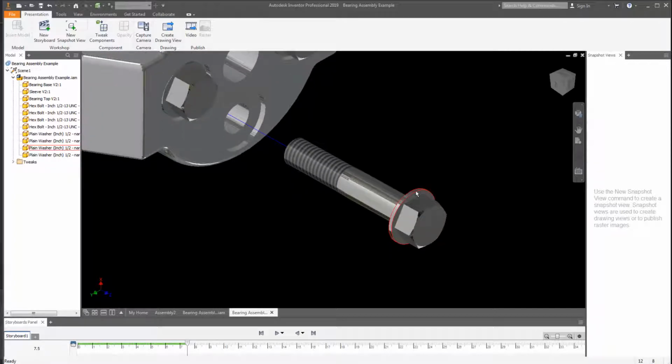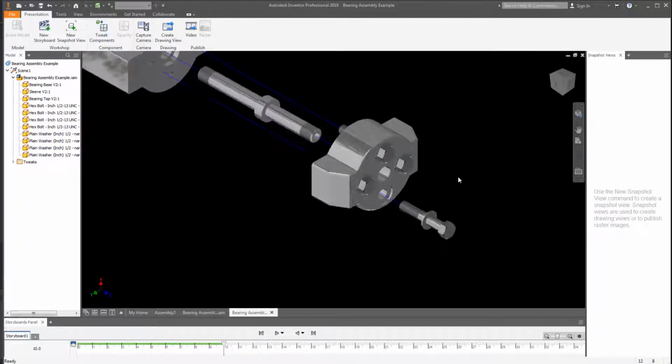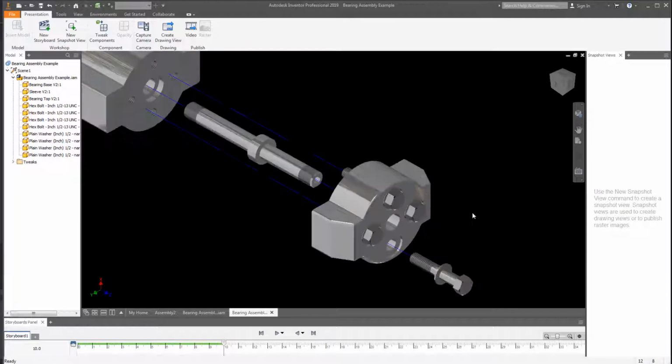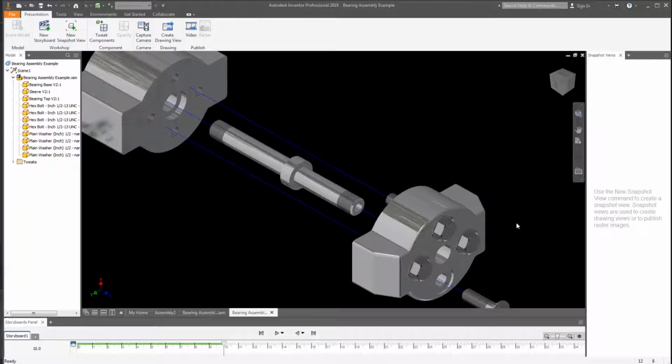The next thing I want to do is take this washer and slide it down the bolt a little bit. So I'm going to pick on tweak, and I'm going to pick that washer. This time I don't have to get too fancy because I know I'm only moving one thing. And then I'm going to get on my arrow and slide it down and set it about right there and pick the check. And at that point, I have my exploded assembly the way I want it to be.